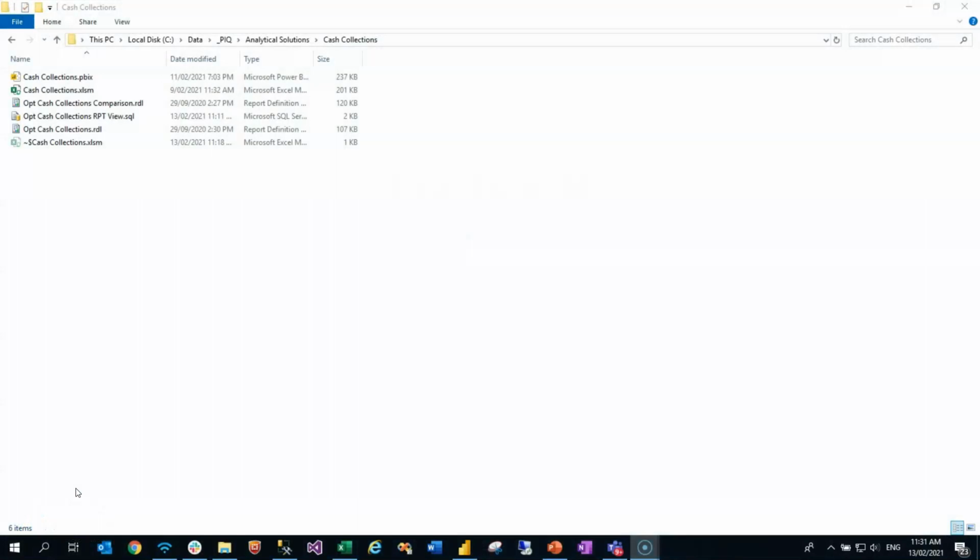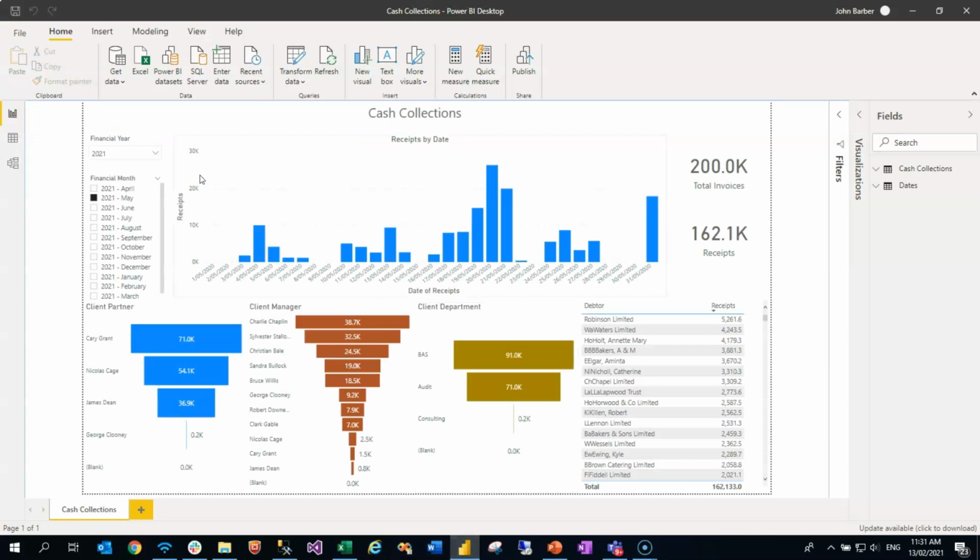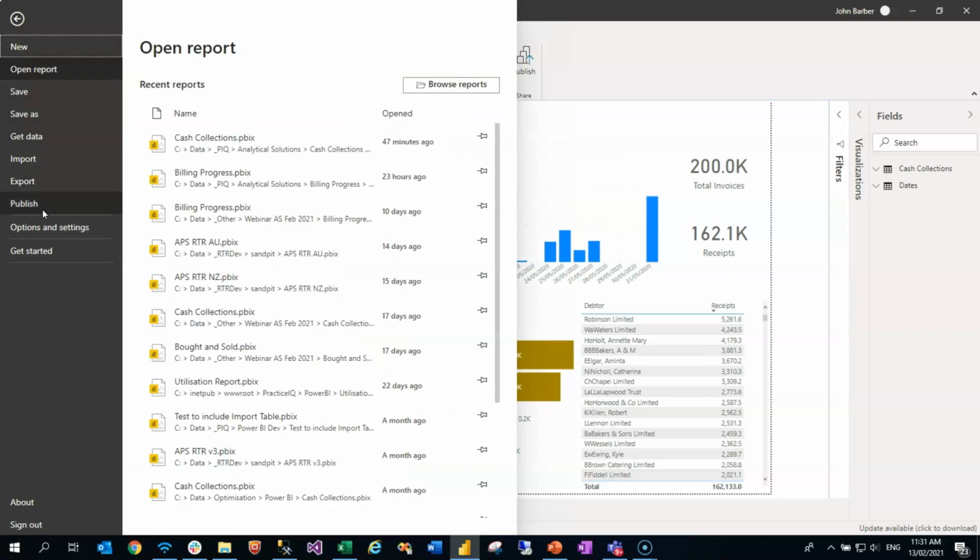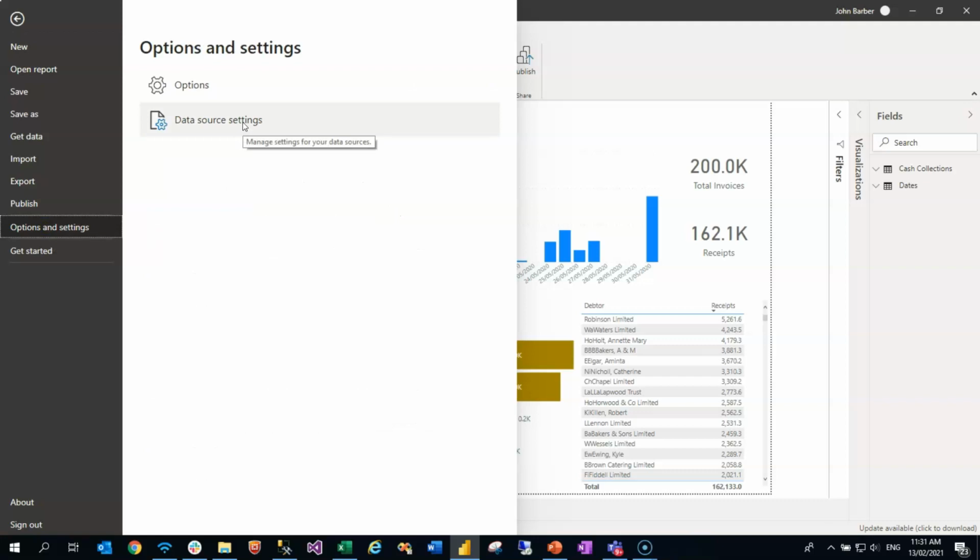In order to connect up the PIQ Power BI templates, you need two pieces of information. One is the SQL Server name, and the second is the PIQ Data Warehouse name, the database involved. So simply open up the PBIX file, which is the Power BI Desktop file. In the later versions of Power BI Desktop, go to the File menu, Options and Settings, and Data Source Settings. In earlier versions of Power BI Desktop, you'll find this available from the initial ribbon at the top of the screen.